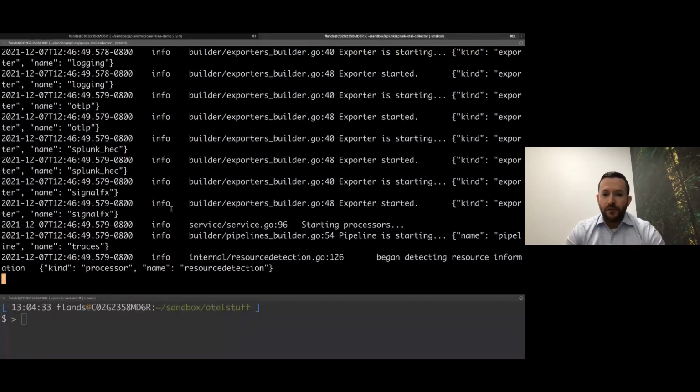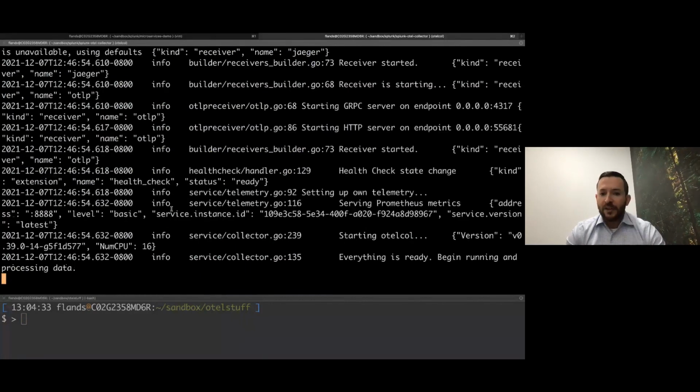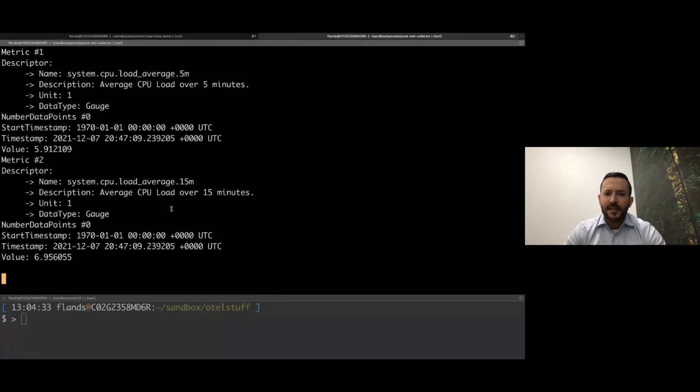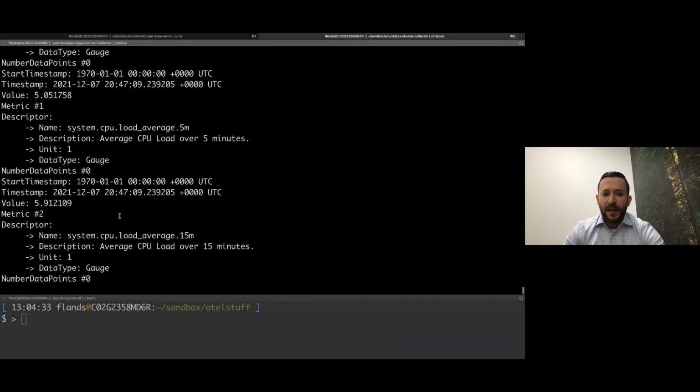The distribution from Splunk actually comes with a built-in configuration, so you can receive, process, and export data automatically. It's configured to send that data over to the Splunk Observability Cloud for you out of the box. And I am running this locally on my own laptop here. And what you'll end up seeing is it will start automatically collecting metrics out of the box.